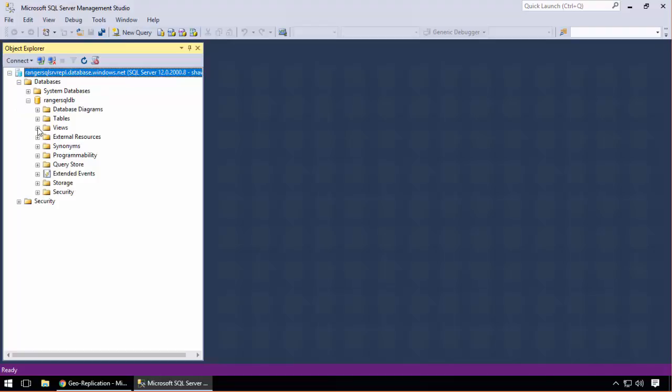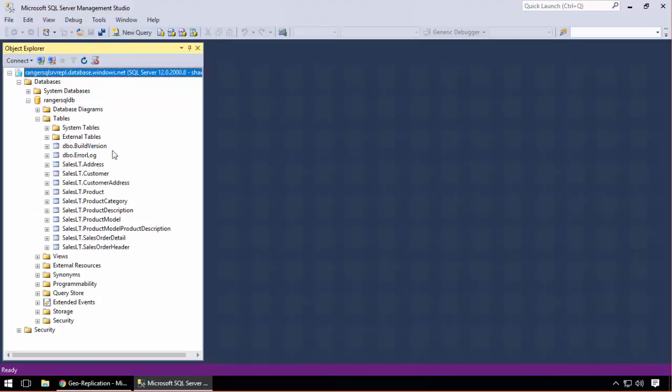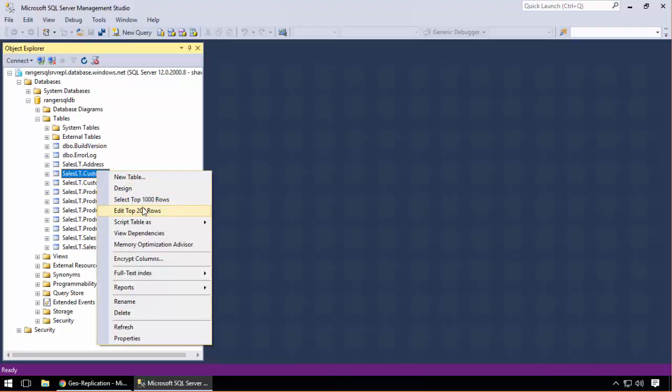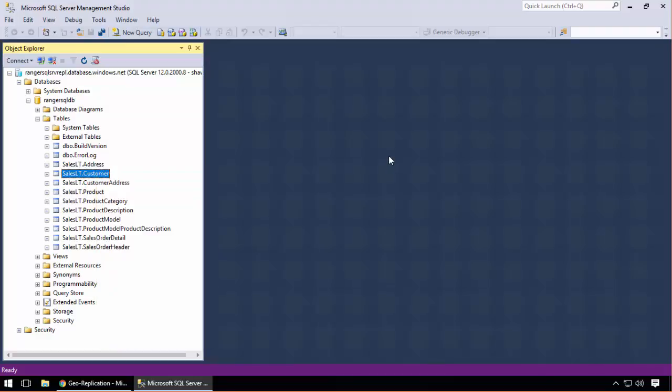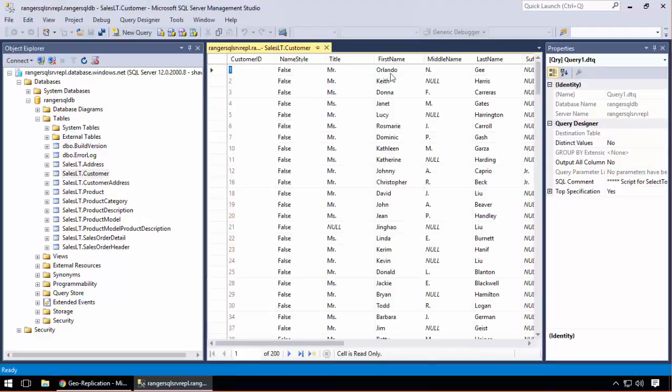I should be able to see my tables. And in my tables, if I go to the customers and do an edit this time, come on. Yep, it showed up over here. So if I change it to Sean, let's say, press enter, as you can see, it had taken that change. Before we were not able to do that on the secondary database, but now we can, because the secondary database now is primary.